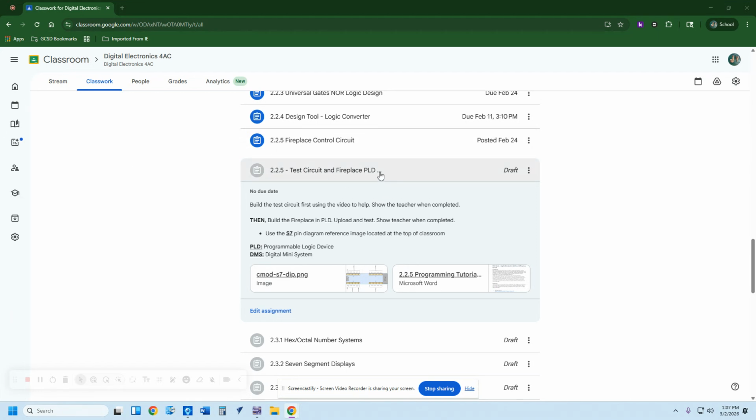I'm going to post this. It has both the test circuit and fireplace PLD stuff. Now the fireplace, you should have already built that and simulated it. If you haven't, you have no business doing any of this stuff yet. But it's going to be very similar. So I'm just going to go through the process of making an OR gate circuit. The test circuit is an OR gate circuit.